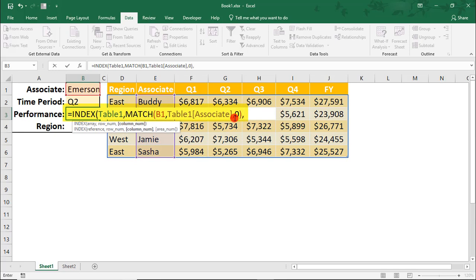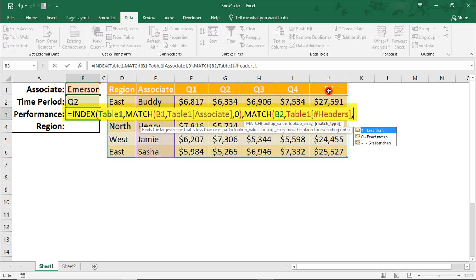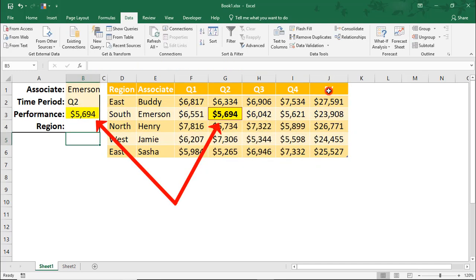and next we need to note which column to reference for the time period. So we'll insert another match function here, open parentheses, and this time we'll reference cell B2 with the time period. And this will look up across here. Now I could just select the quarters and the full year, but I'm actually going to select the entire header row. So like before, this match function now references the table headers, which will also help if new time periods are added. Comma, and we'll again type 0 for an exact match. We'll close the parentheses, press enter, and this gives us the performance results for our associate.